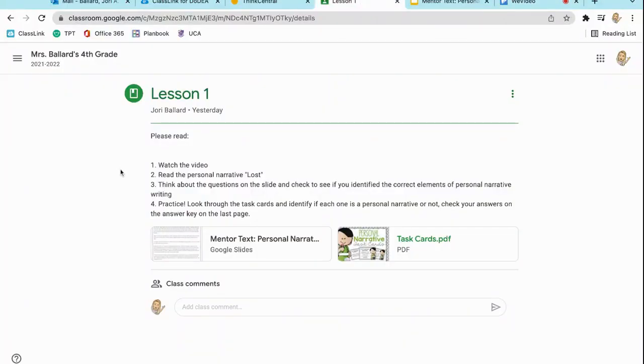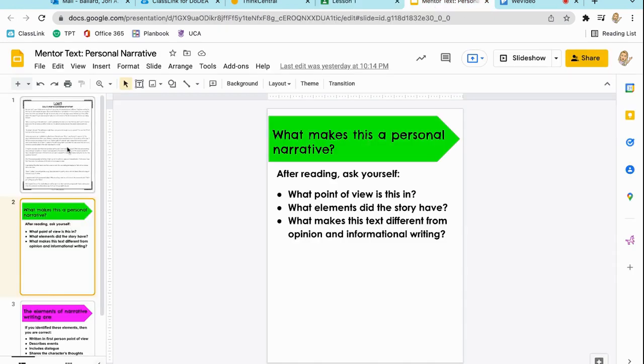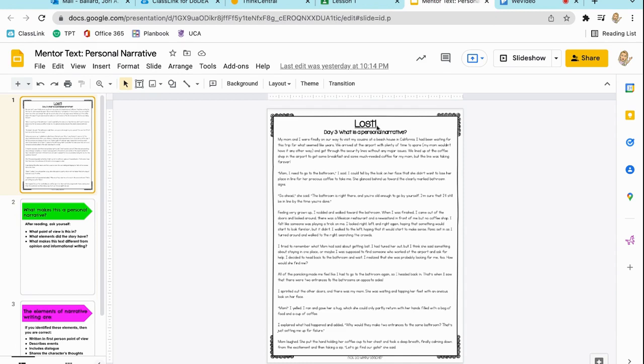Okay, so you have the ability to read this passage. Now, it's going to look a little different since we've got some kids at home and some kids in school. So, if you're in school, your substitute teacher has the piece of paper for you. You're going to work together with a partner and decide what makes a personal narrative. So, you should have this piece of paper. It's the story Lost. You're going to read it and look at what you notice.